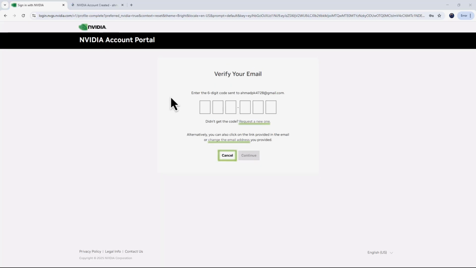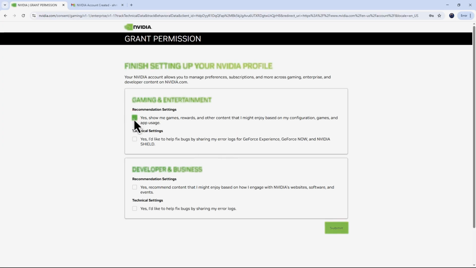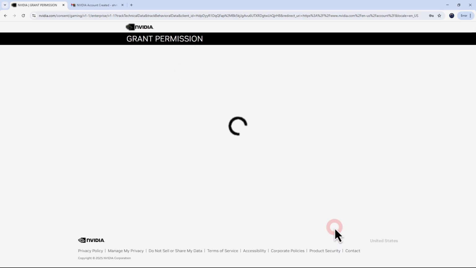A new window will appear asking you to verify your email. Open your email inbox, find the 6-digit verification code from Nvidia and enter it on the site. Click Continue. Review the permissions and recommendation settings and then click Submit.